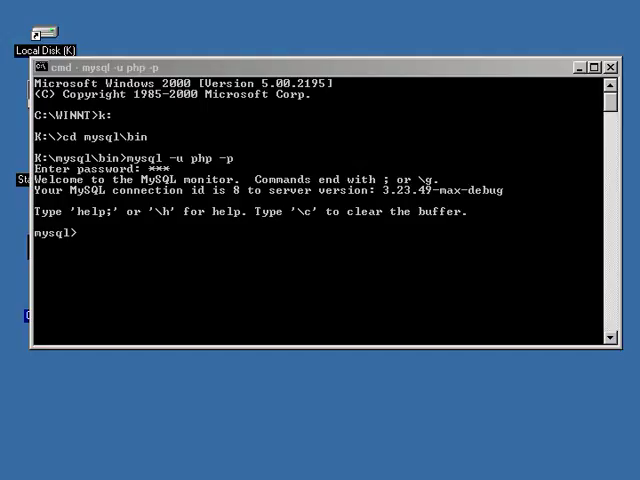Okay, well, for this counter, we're going to have a very simple table with only a single field in it, just to store how many times the page has been viewed. And so I've got the MySQL monitor here. I went ahead and just logged in as the PHP user, did the password thing. So I've basically just logged into MySQL.